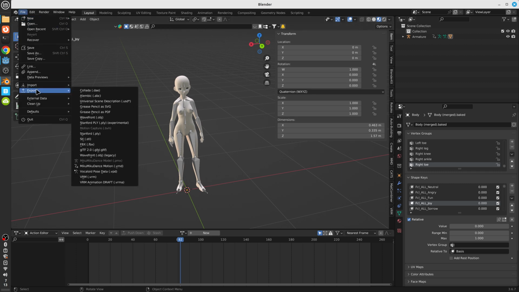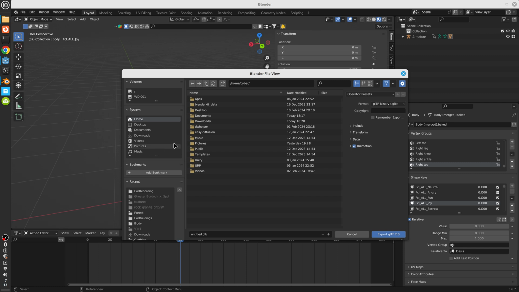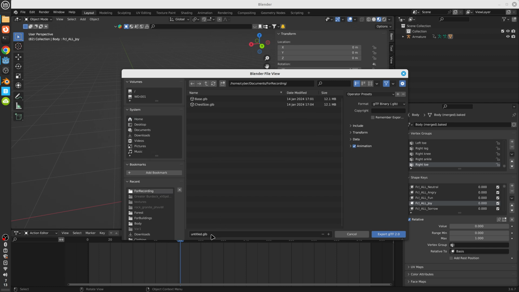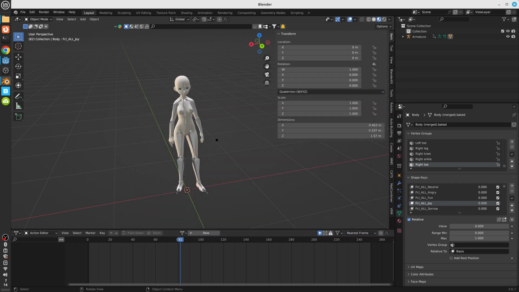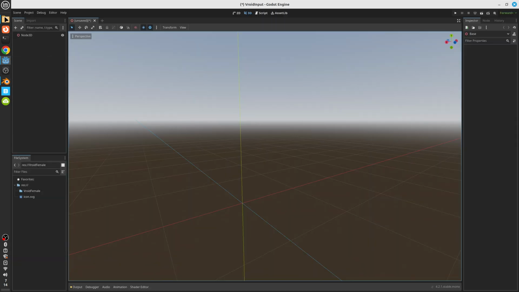File, Export, GLB. And I would say base with buddy blend. Blends. Even though there's only one, you just do that. Okay, we're done. It's going to take a while. It's done. Let's go to Godot.